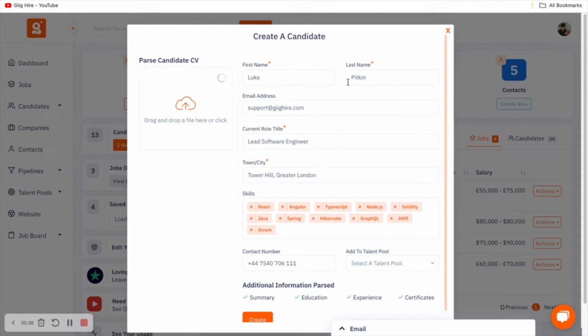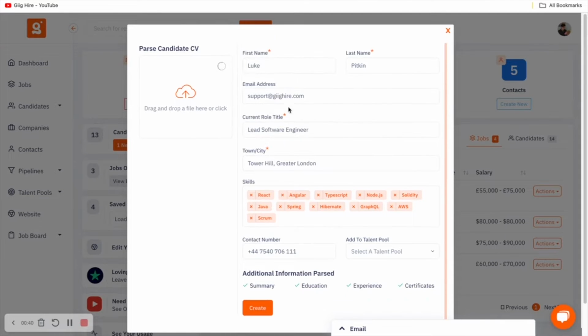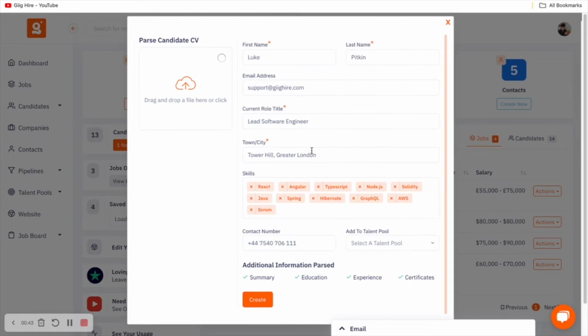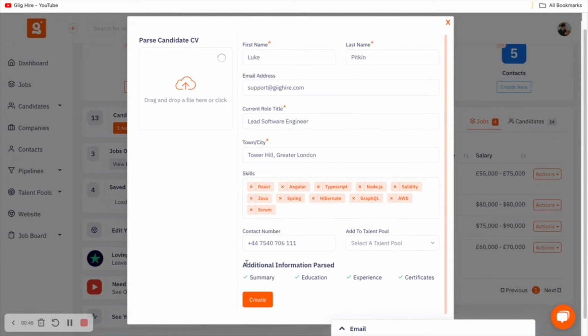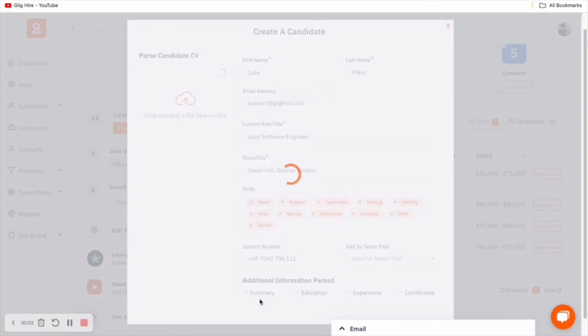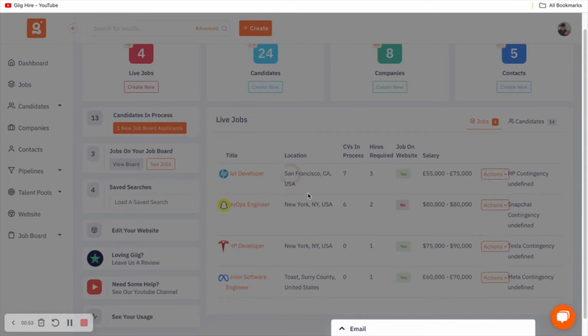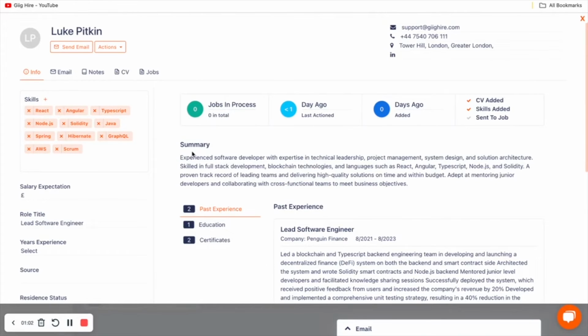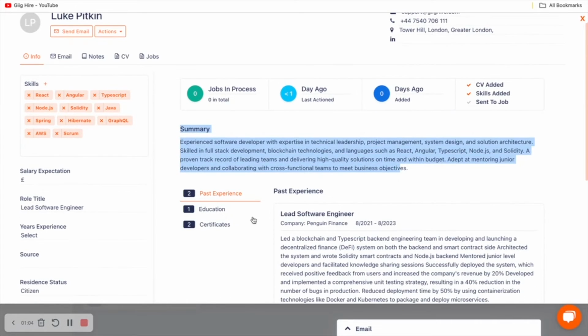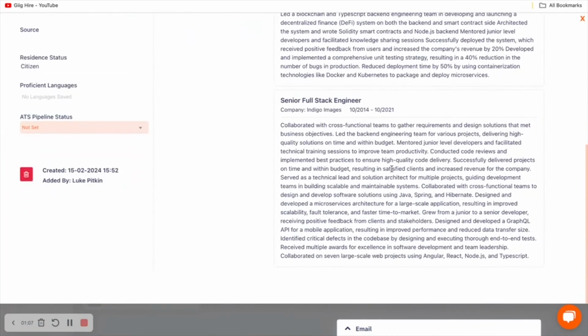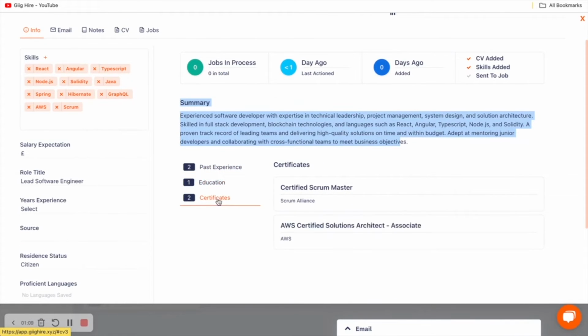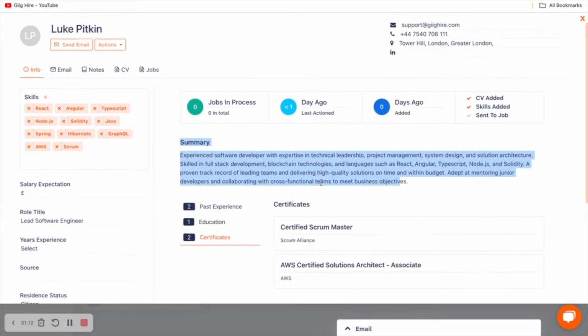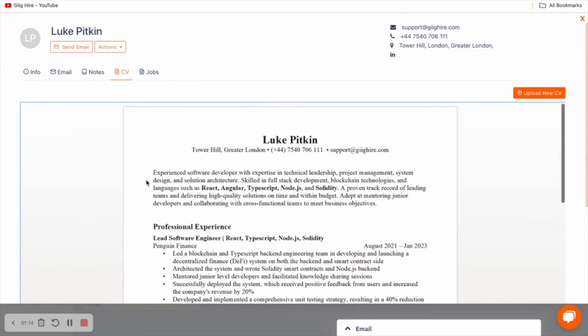And you can see that it's pulled my details, my name, my email, support at Giig Hire, role title, contact number, and down here it's got all this additional information that it's pulled. So the summary, education, experience, and certificates. Now, if I click create, it will actually then open up the candidate card for me, where, as you can see in the card, the system has entered the summary, the past experience is all down here for you, education, and any certificates as well that have been pulled from the profile. The skills have been added into the skills box, and the CV is accessible in the CV tab as well.